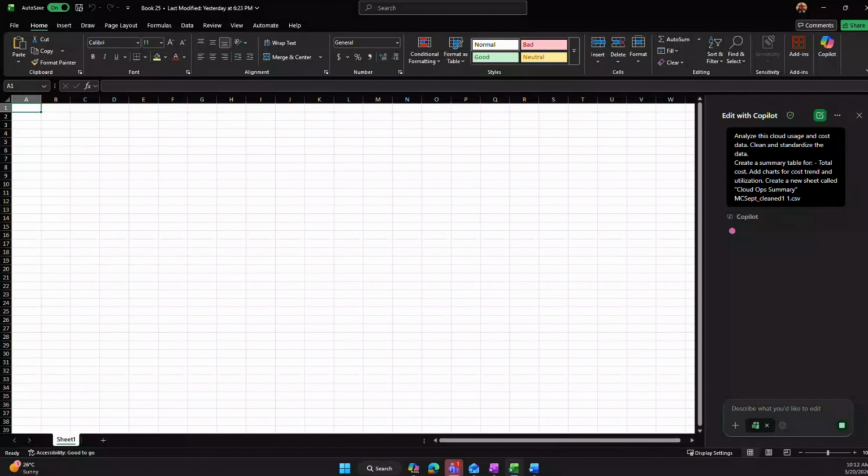With Edit with Copilot, we don't need to know complex formulas or Excel workflows. We can talk to Excel just like we talk to a colleague. Copilot understands our request, plans the steps, executes them, and checks the result, all inside the same file. It will take a few minutes to complete the task. The time taken by Copilot also depends on the complexity of the prompt. Since this process can be time consuming, I'll share a report.